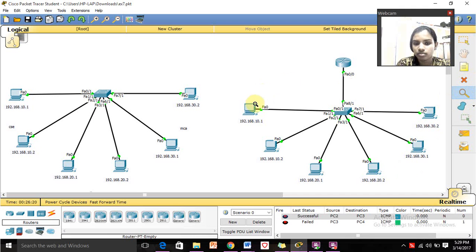If you want to send a packet from the third network 30.2 to 30.2, this is successful. If you want to send the packet from the first network to the second network also, it will be successful when we are sending the packet through VLAN. So sending from the first network to the second network is also successful. This is how the inter VLAN works.